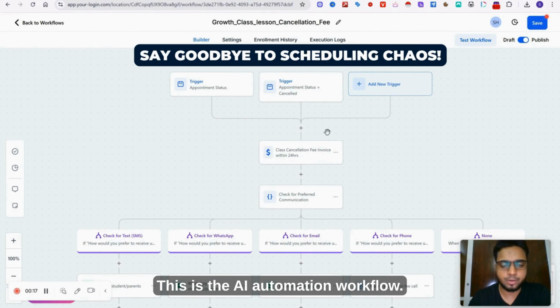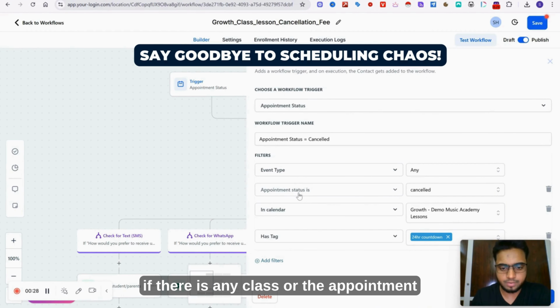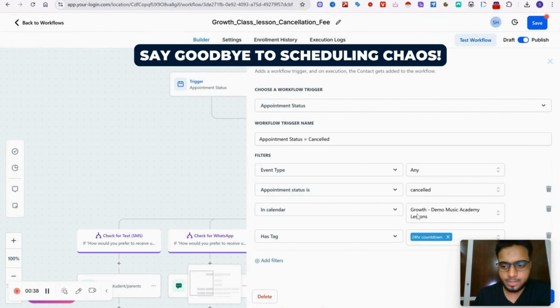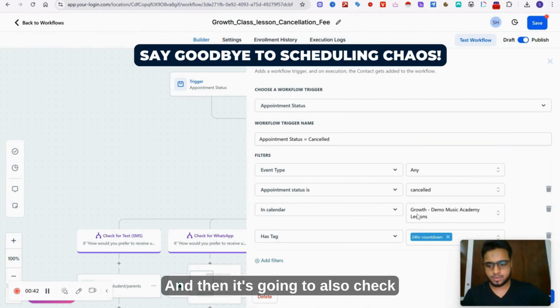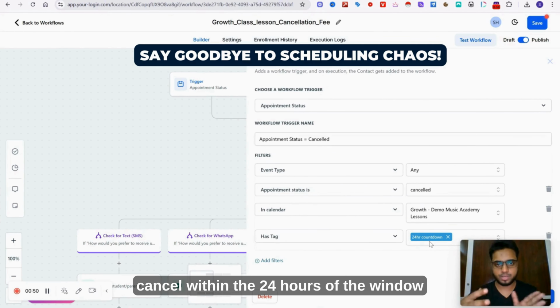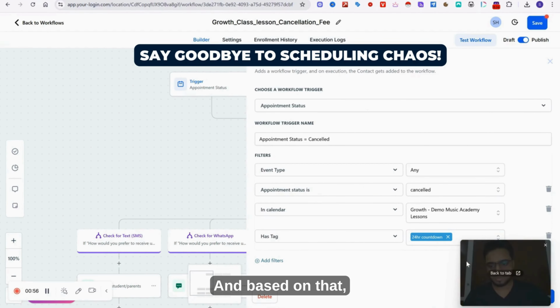So you see this AI automation workflow. What it does is it's going to first check the conditions in the system, whether any class or appointment is cancelled. If yes, then which class or which calendar, obviously. And then it's going to also check the 24-hour countdown time, because we want to charge them the cancellation fee if they cancel within the 24-hour window from the class start time. And based on that, it's going to trigger.